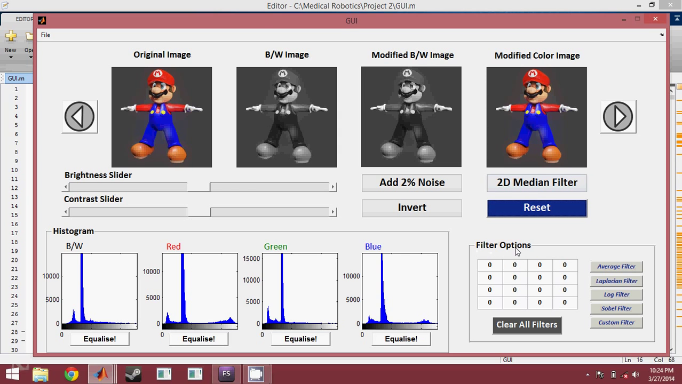So coming to the filter options, I have 5 different filters in my GUI: the average filter, Laplacian, log, Sobel, and the custom filter. The custom filter considers these 16 edit text boxes as a 4x4 matrix, and the data from these 16 edit text boxes is used as the kernel for the filter. So when you enter something into these 16 text boxes and hit custom filter, it takes these as the kernel and applies it to the original image, and it gives you the image.